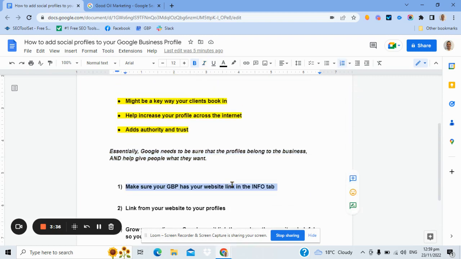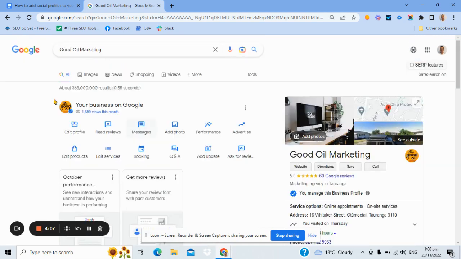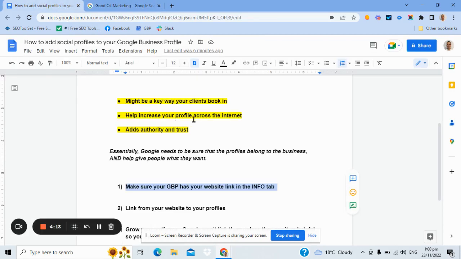So step number 1 is to make sure that your Google Business Profile has your website link in the information tab. So when you first set up your Google Business Profile, you've got the information tab, which is all your basics, your name, address, phone number, website. Make sure your website link is there. That enables the following steps. So that's usually the case. Most Google Business Profiles will have your business website linked in the info. So just make sure that that's there. So go back to your listing, go up the top, go to edit profile, and just make sure that your website is actually linked to your Google Business Profile.